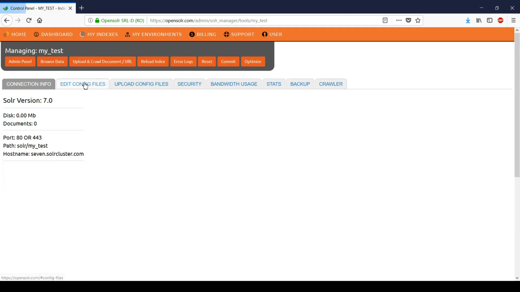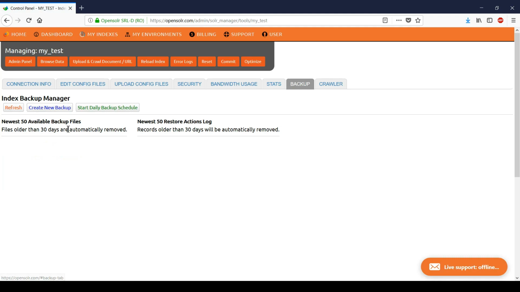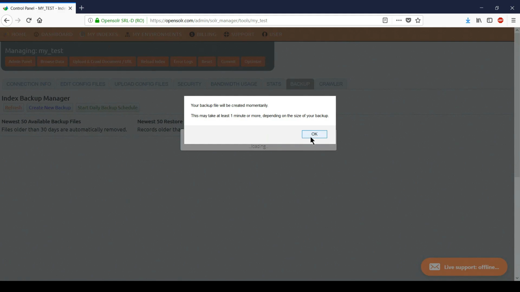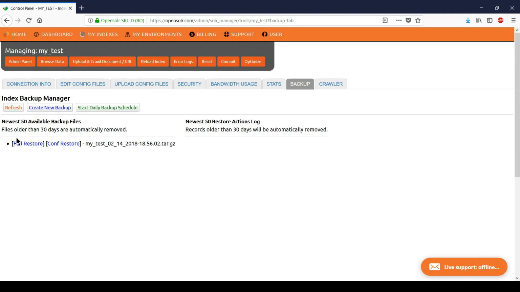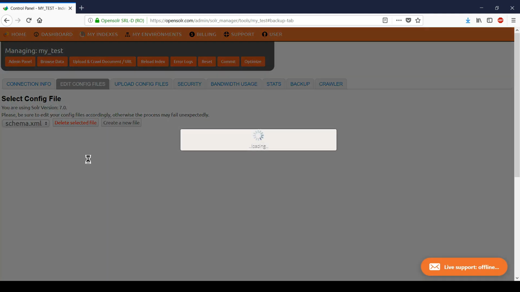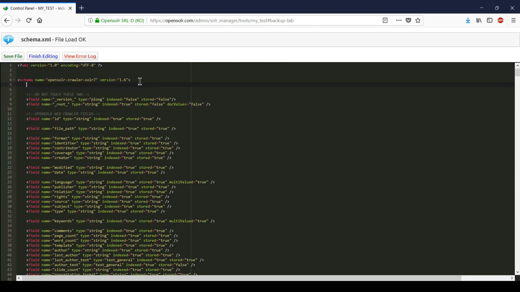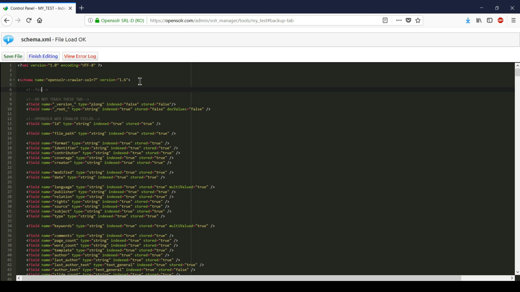Index is created. Now, the backup options are available under the backup tab in the index control panel. So now we're going to create a new backup of the initial configurations. Okay, so the backup is created, and now we're going to go back to the schema.xml, and we're going to make a small modification right here. We're going to add test text, save the file.